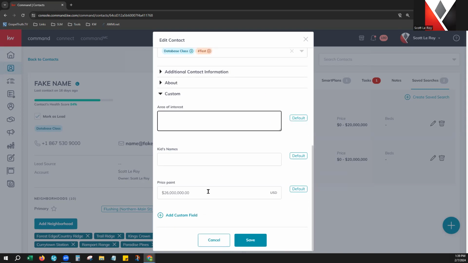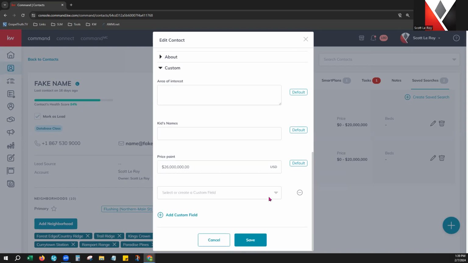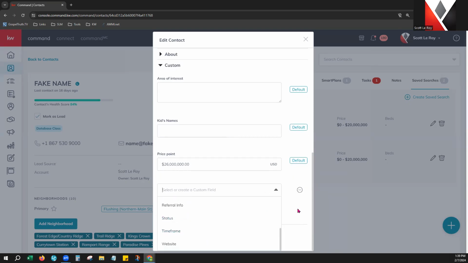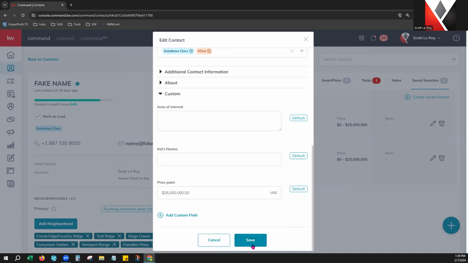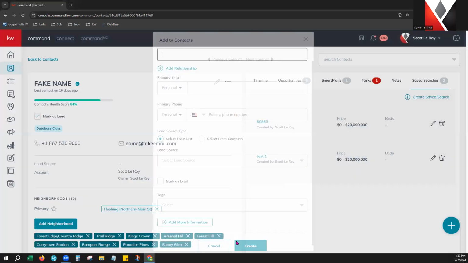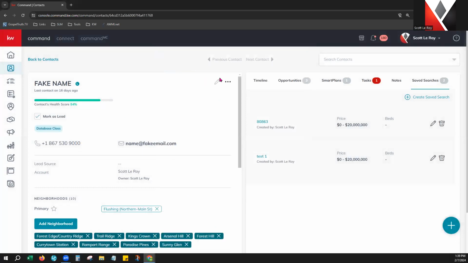Maybe you want to include their area of interest, kids' names, price point, or we can even add a custom field. You can choose from a list that you have created right there or delete it. And then you would just hit save to any of the edits that you've just done right there. We're going to click cancel because we don't want to edit this guy at all. But those are your editing options right here, as well as the three dots.